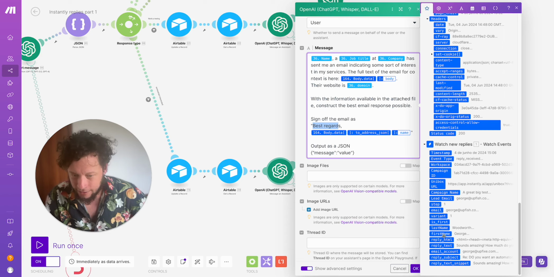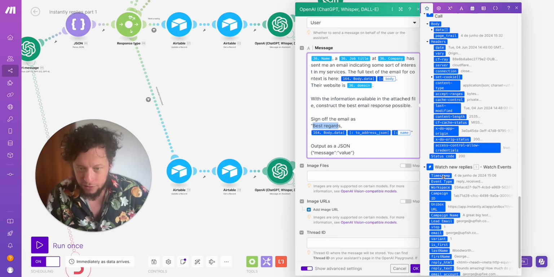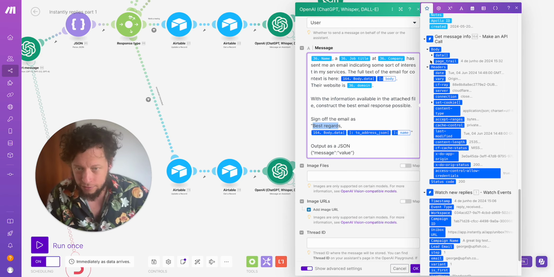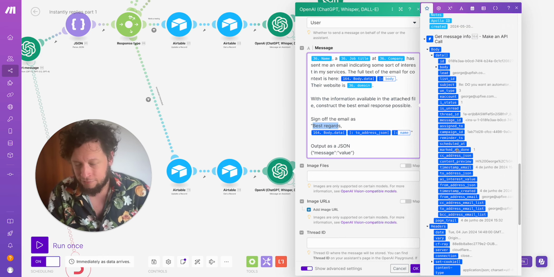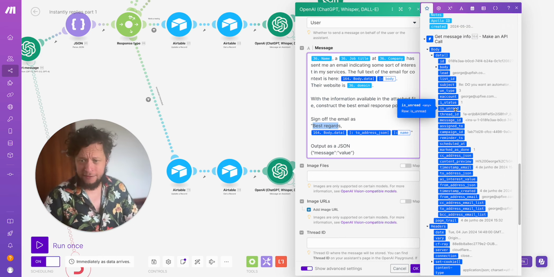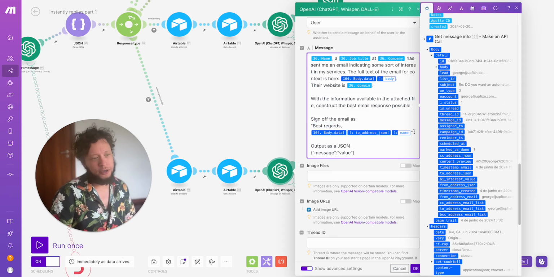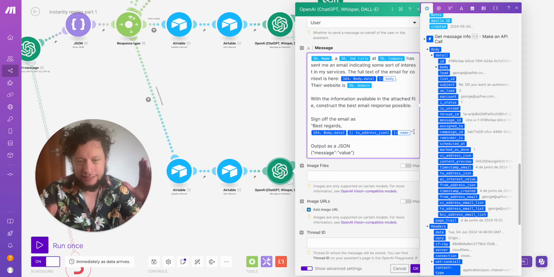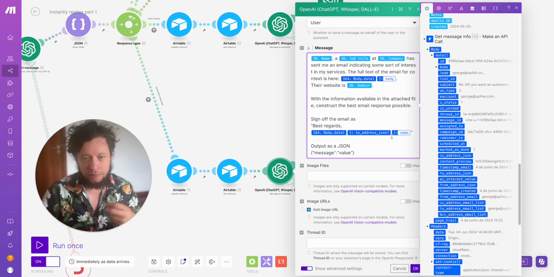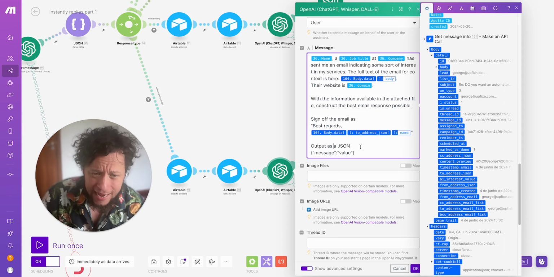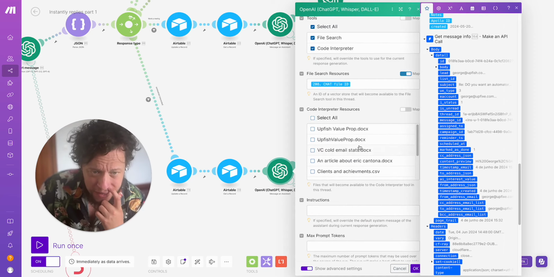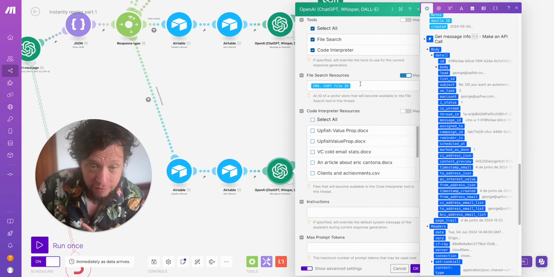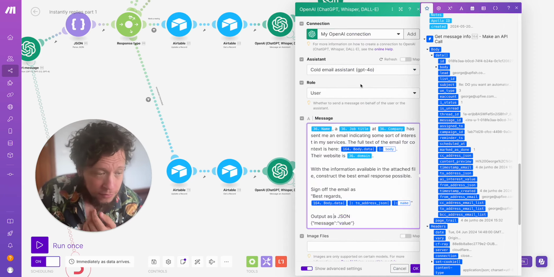So here in 164, in the data, we have the sending name of the person. So this way it's not going to hallucinate and say best regards Jeffrey or best regards brackets insert name. It'll say best regards the name of the person who sent it. And again, output the message as a JSON. And we give them the chat file ID that we got from the previous step.